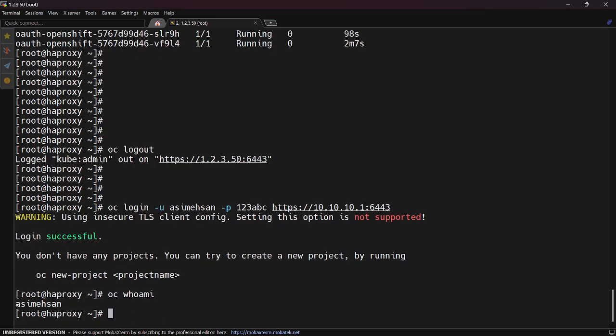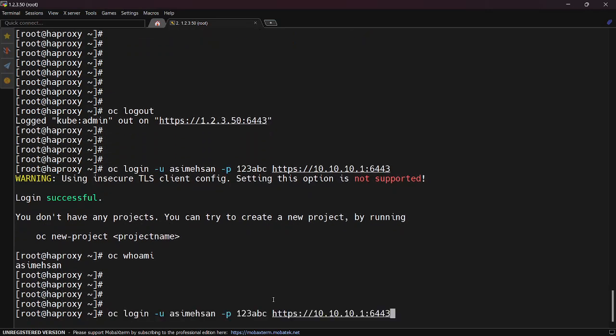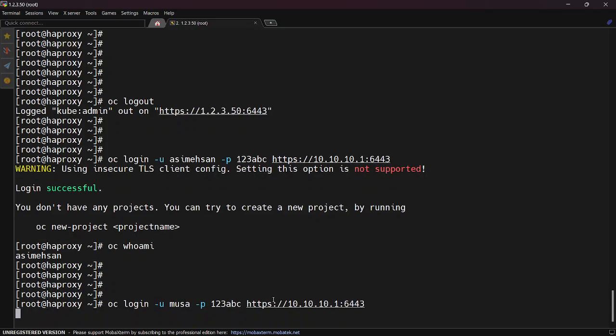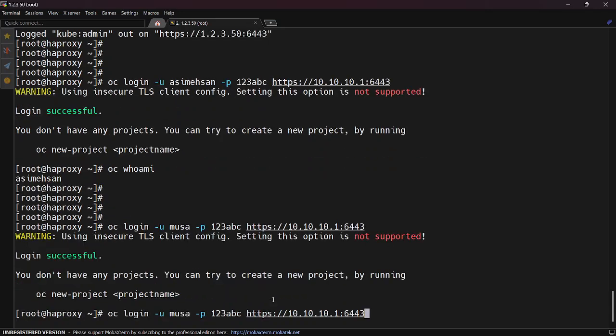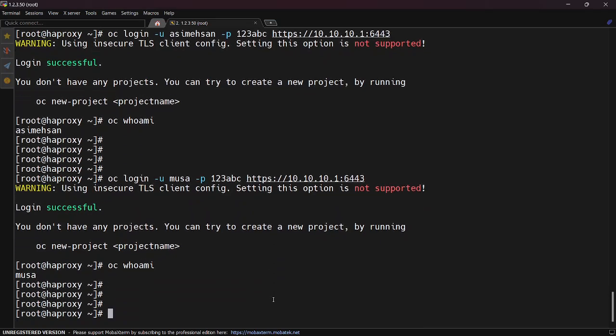You can see this user is logged in. And similarly, if I try to log in with the second user without logout, it was the Musa, and I logged in. And now see who am I am switching. So it means I am able to successfully configure my identity with the new users by using htpasswd. Everything is working perfectly fine.